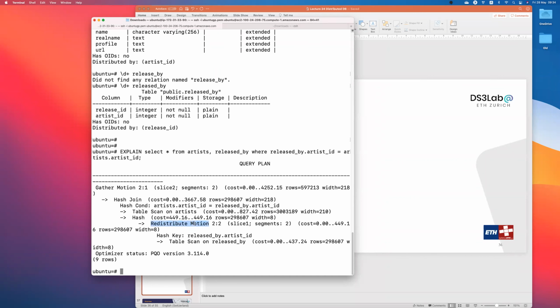So you have this thing called redistribution motion. What it's trying to do is redistribute one relation. I think in this case, it's trying to redistribute the release by relation, hash it by artist ID, and redistribute it to multiple machines. So here it's actually not broadcasting. It's trying to repartition the release by relation by artist ID and send different copies to different machines.